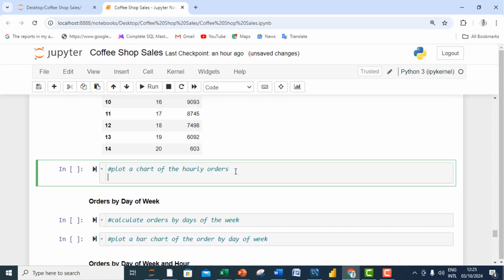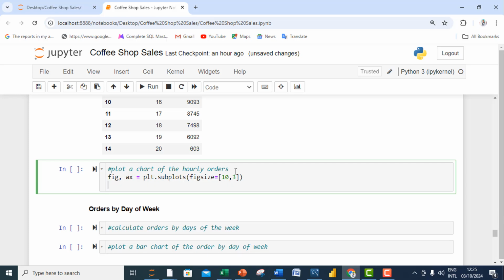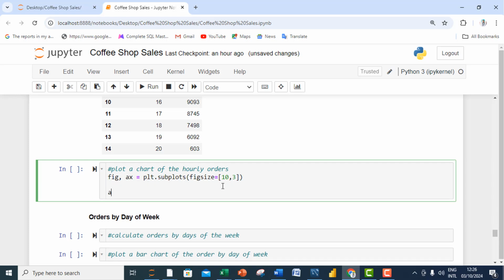To plot our data, first we need to define our figure and axis. So figure, axis equal to plt.subplots, and then we are specifying that the figure size should be equal to a width of 10 and a height of 3. We want to plot a bar chart, so that will be ax.bar. And for us to plot our bar chart, we need to indicate what will be our x-axis and what will be the height of our bar.